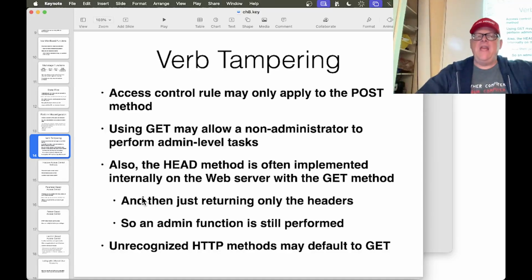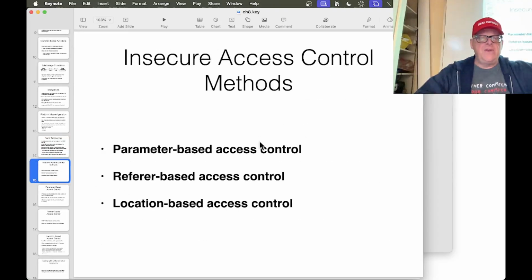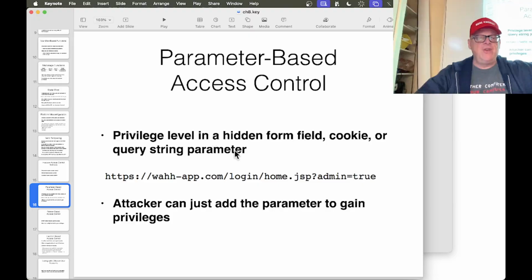That's the kind of thing that tends to happen. I showed it last night in Android apps. It also happens in Apache configuration files, where you can be restricting just one method, and other methods do not see the restriction. And then there's parameter-based, referrer-based, and location-based access control, and all these are pretty dangerous. So you have a privilege level in a hidden field, like admin equals true. And of course, the problem is anybody can use Burp and just change that admin from false to true and then become the administrator if it's controlled over the client-side.